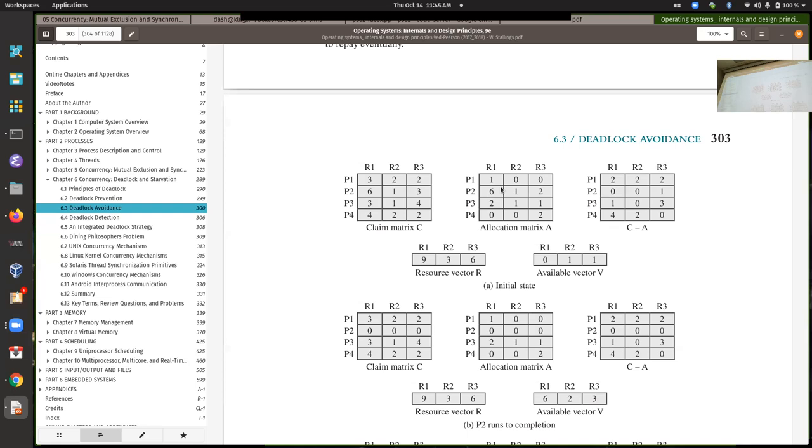So process three needs 1 0 3. 1 0 3 can be met. Process three returns its resources back. 2 1 1 now. So once you get down to the end, you did this all the way to completion. If every process has run, it's from the solvent resources, so it should end up with the original resource vector R because everything's released back. So everything's back to being available.